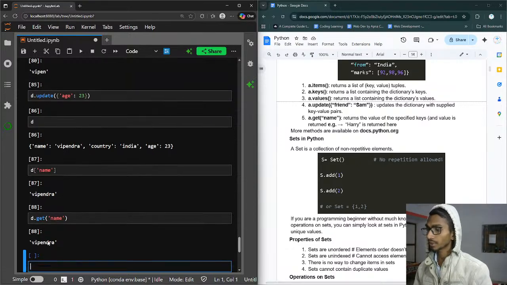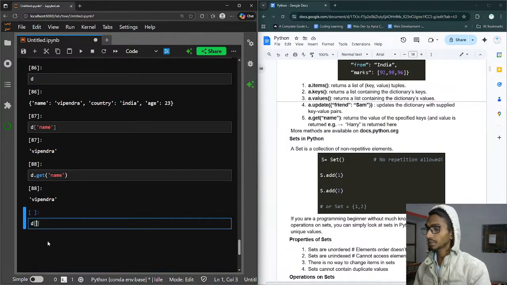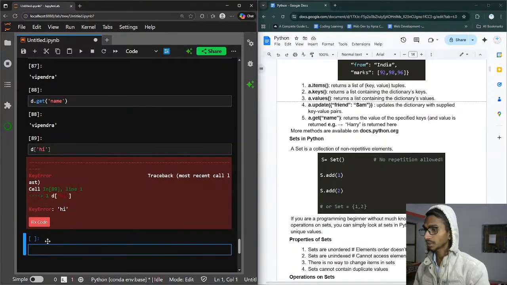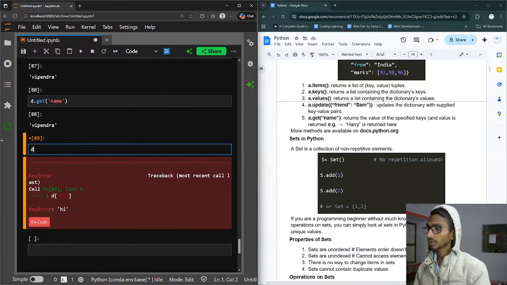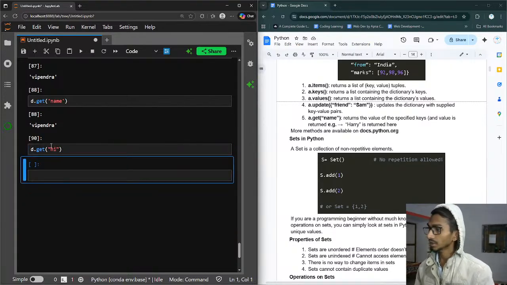What is the difference? We'll figure it out. Let's see. If I say d dot high, or whatever, I'm getting the error. But if I just make it d dot get, I will not get the error, right? As simple as that. If the value does not exist, I will not get the error.